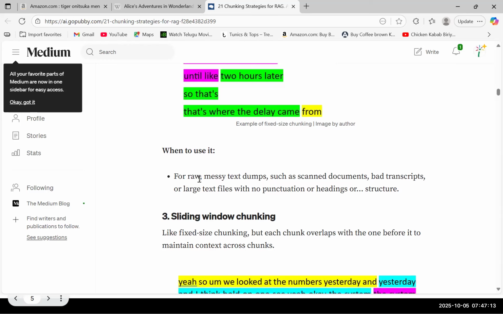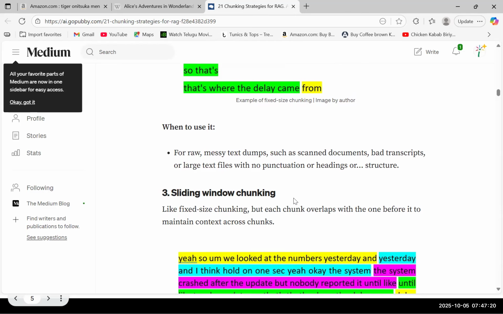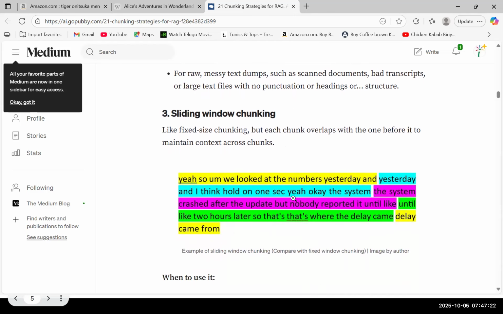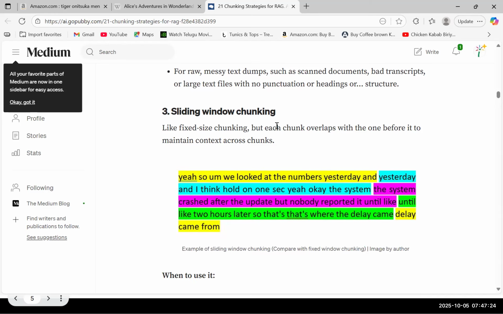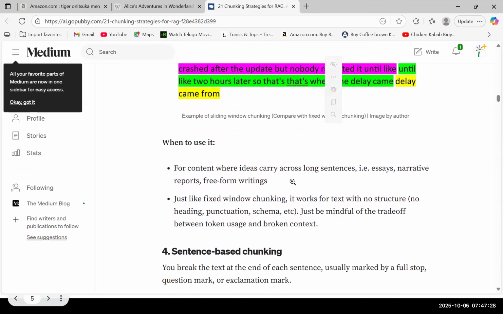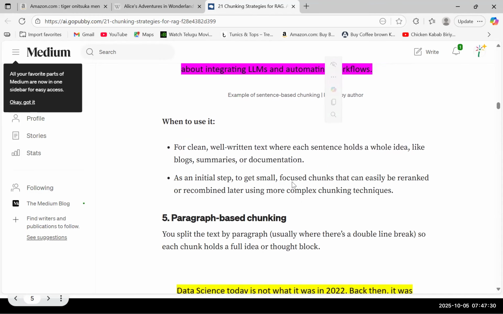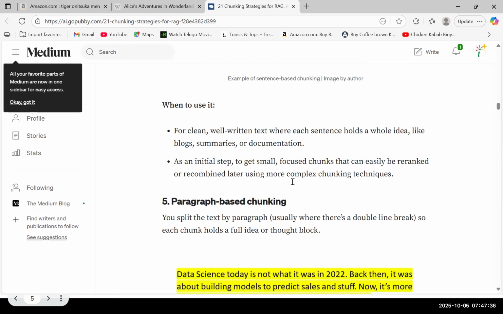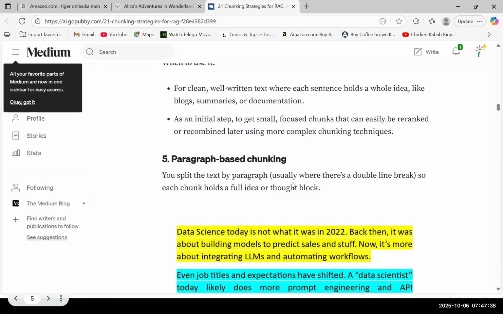Then when you use raw, messy text dumps, scanned documents, transcripts, large text files with no punctuation or headings or structure, you have a sliding window. It's the same thing, as I said, where each chunk overlaps with the one before. So you have some of these as guidelines, right? It's again your solution architect and business use case that decide which one suits better.